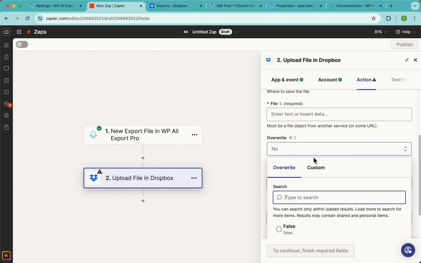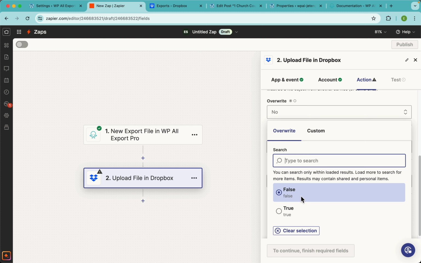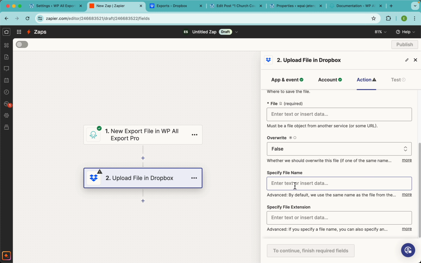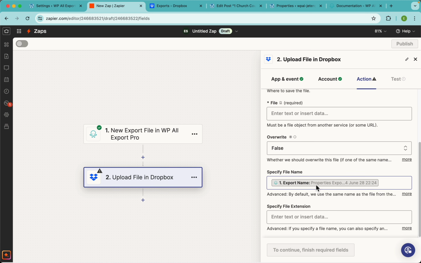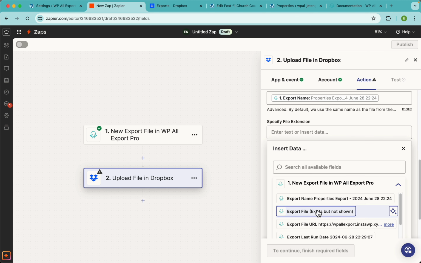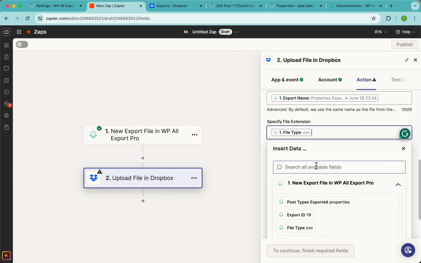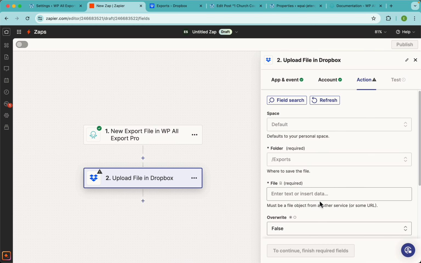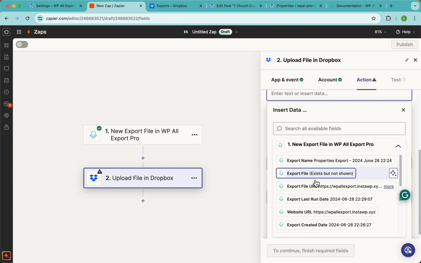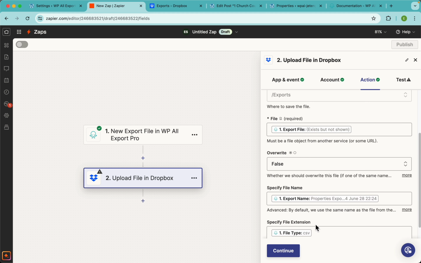And override, that kind of depends on what you want. I'm going to choose false. I'll specify a file name. I'm going to choose the export name. I think that's good. And for the file extension, I'm going to use file type from WP Export, right? Now, I think we're ready here. We're missing something really important, which is the actual file. So I'm going to click here, and here is our export file option, right? So we're going to choose that, and I think we're ready.